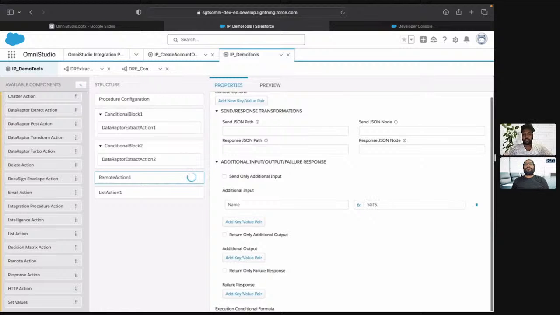Which is used more frequently, this response JSON path or node thing, or this additional input thing? It depends actually. If you have all your data in a single list, then you can use the send JSON path. But if you have your data in multiple lists, then we generally use additional input, because here we can fetch the data from multiple lists. Another thing is when you want to perform some sort of calculation before sending the data, in that case also we use additional input.